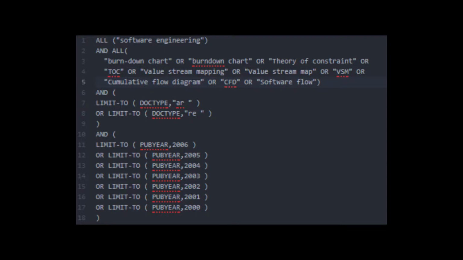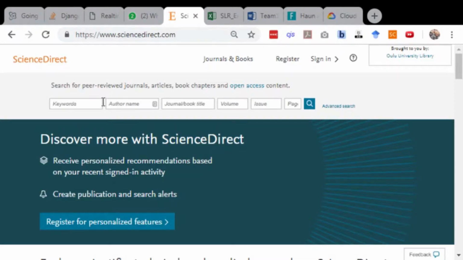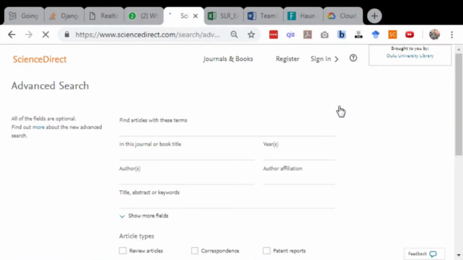The main terms, in context of software engineering, shared for all questions were burn-down chart, theory of constraint, TOC, value stream mapping, VSM, cumulative flow diagram, CFD, software flow. Here we can see this filter applied into web front-end interface of the database.